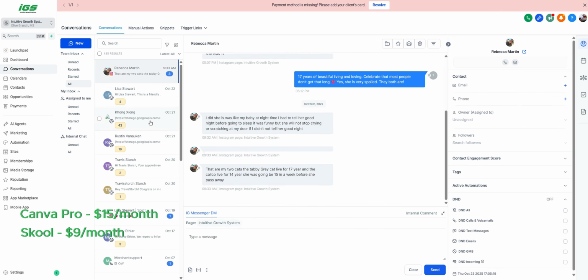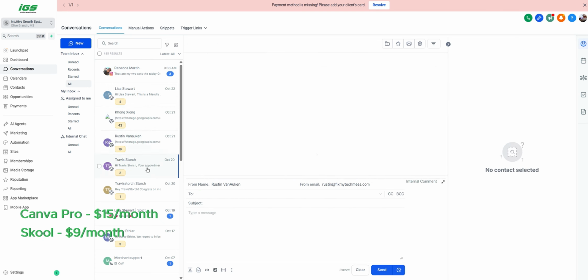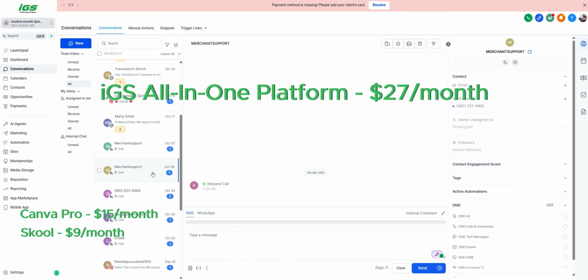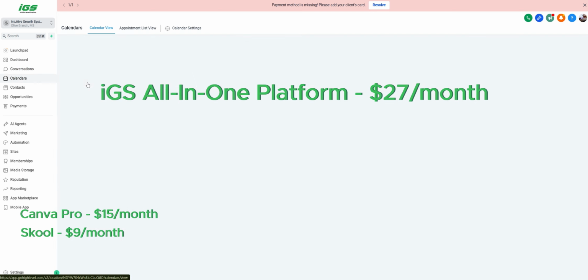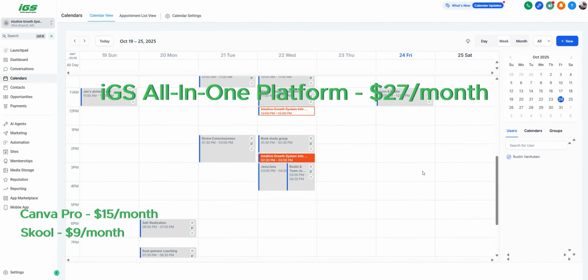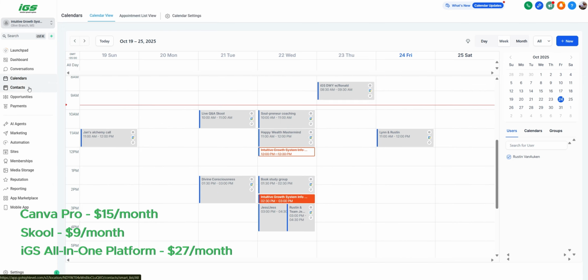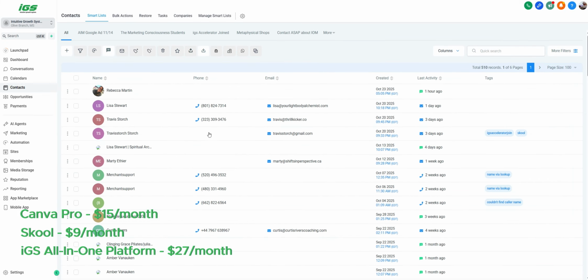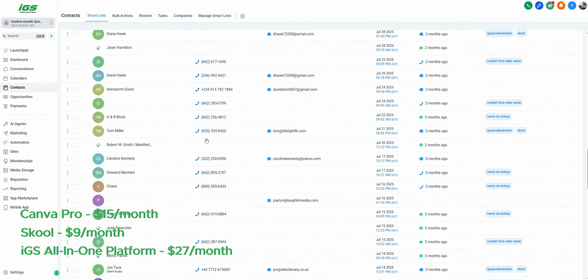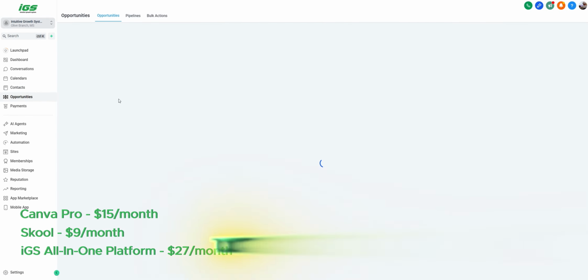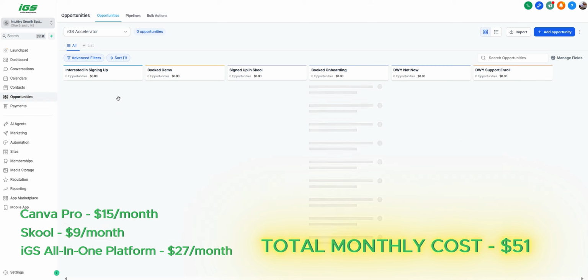Next up is the IGS platform. So once you sign up for the IGS Accelerator, you'll get this platform for $27 a month. So right now we are at $51 a month total for those three things. As you can see, it has a ton of features. If you've ever looked at Go High Level, this is basically the same platform. I just give it away for a little bit less to help out a lot of soul-led and impact-driven entrepreneurs to start a business so that we can start elevating everyone.